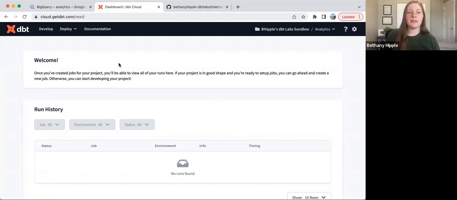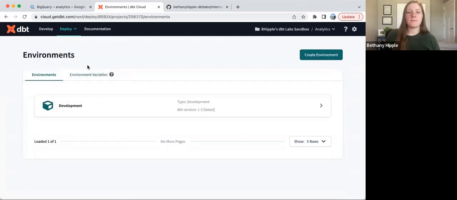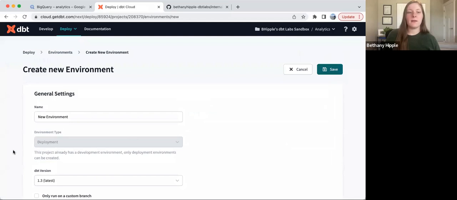Once you've logged into DBT Cloud, at the top, go ahead and click Deploy and choose Environments. Here, we'll land on our Environments page. With a direct promotion approach, a one trunk approach, we don't need to make any changes to the development environment. Let's go ahead and create a new environment, a deployment type.